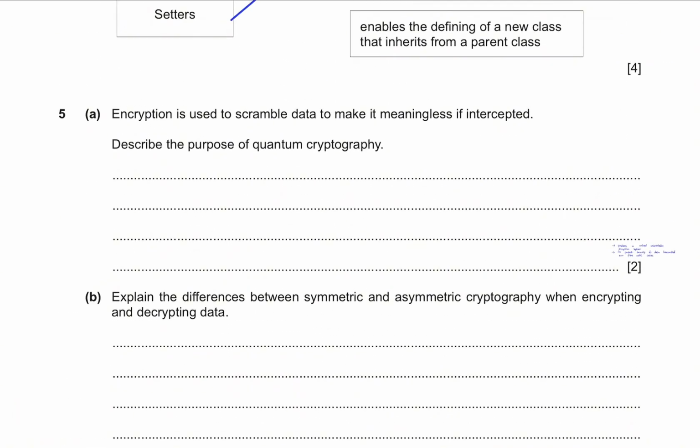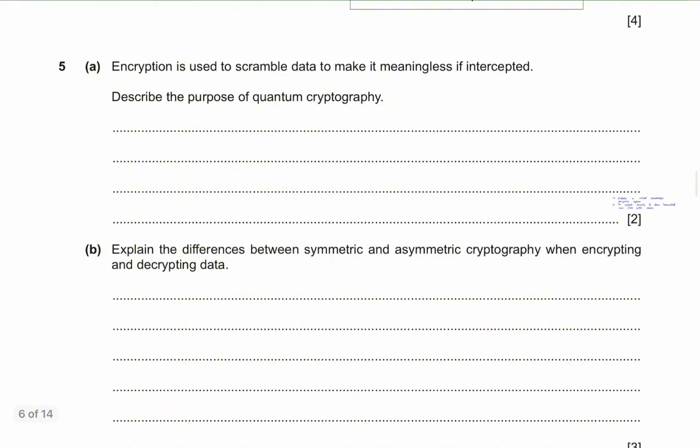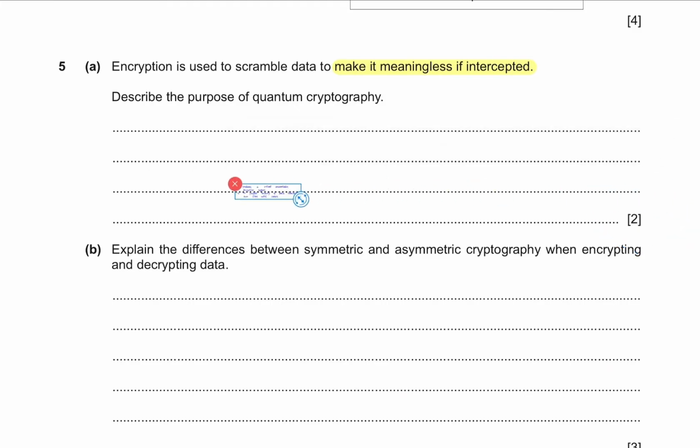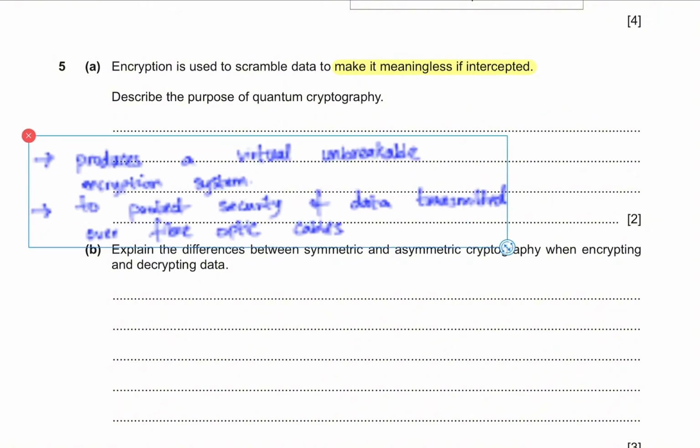Encryption is also a topic in chapter 6, security. Encryption is used to scramble data to make it meaningless if it is intercepted. Describe the purpose of quantum cryptography. 2 points. So here I am giving you the 2 points.